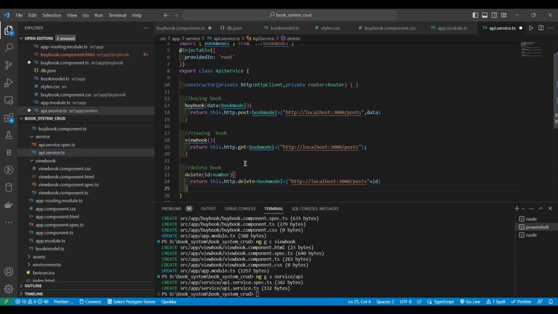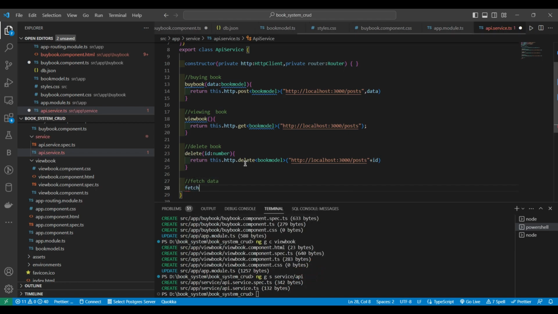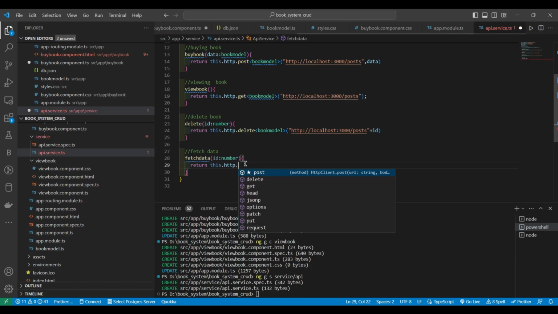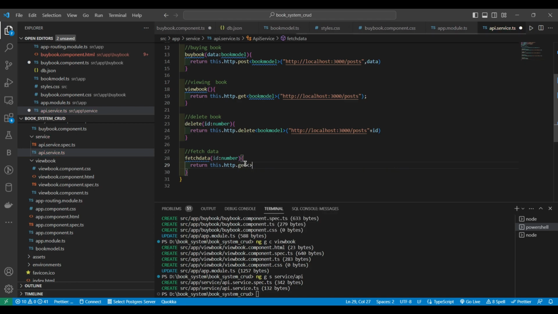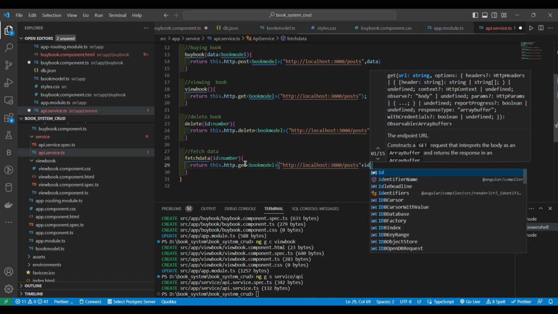And I have to fetch the data, right? So for fetching the data, whatever data is there I have to fetch. I will have another API on service, fetch data with that ID, which is of return type number. Let me type it very fast. Return this.http.get of book model, pass the same URL plus ID.